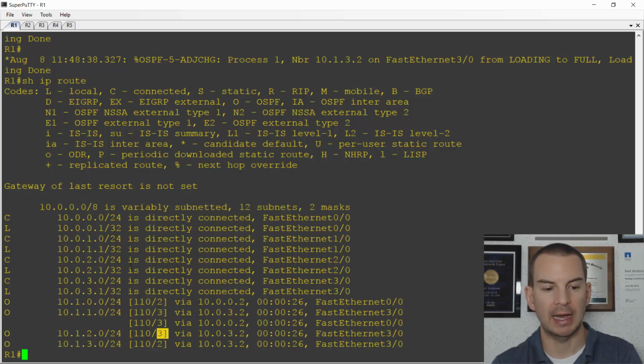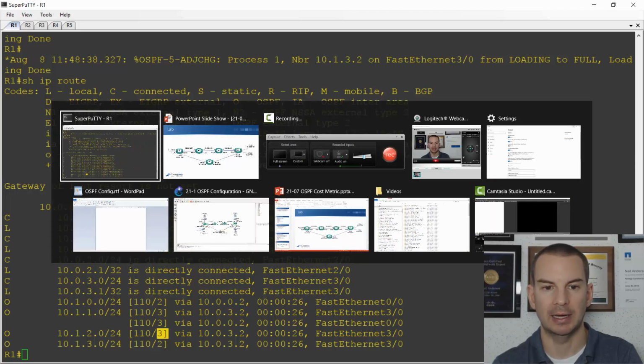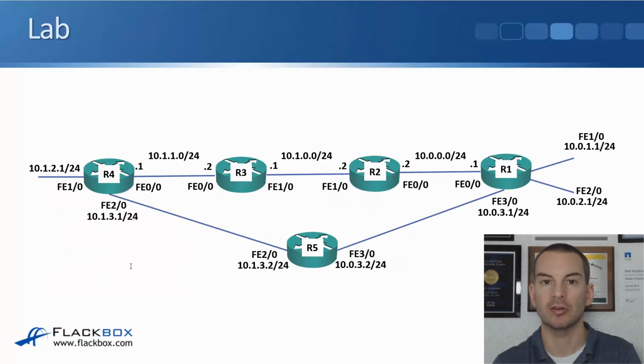So if you look back at the topology diagram again, the reason it's got a cost of 3 is that all the interfaces are Fast Ethernet, so they all have a cost of 1. So the link itself has a cost of 1. Then the link from R4 to R5 is also a cost of 1. Then from R5 to R1 is also 1. So we add up 1, 1, and 1 together. That gives us our cost of 3.